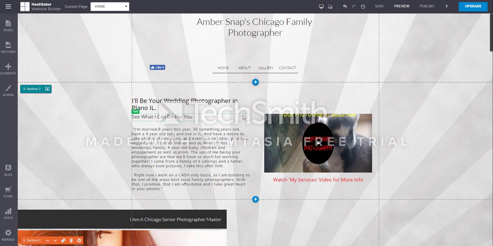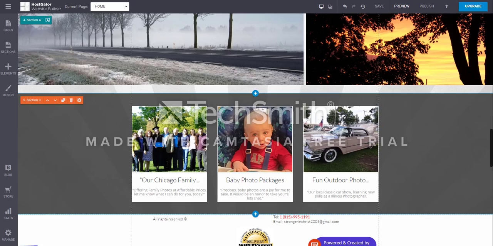Okay, I'm going to show you how to change your photos and upload new ones on the back site of HostGator Web Builder. Right up here on the left-hand corner, you can see this is the editor for your site on the back end.